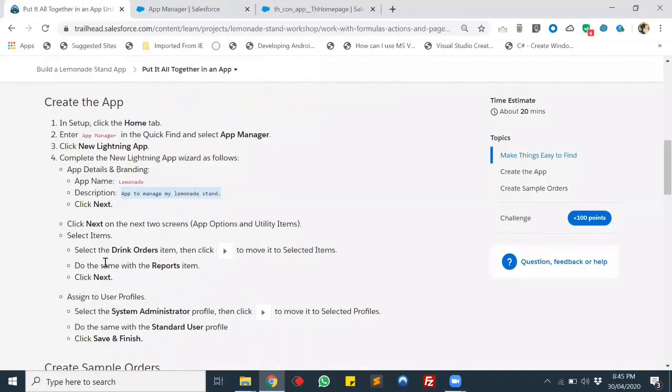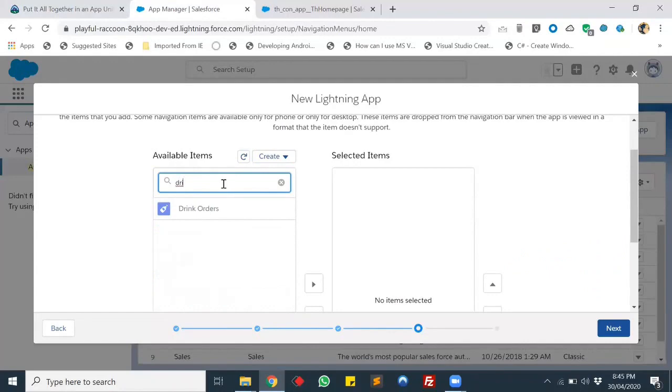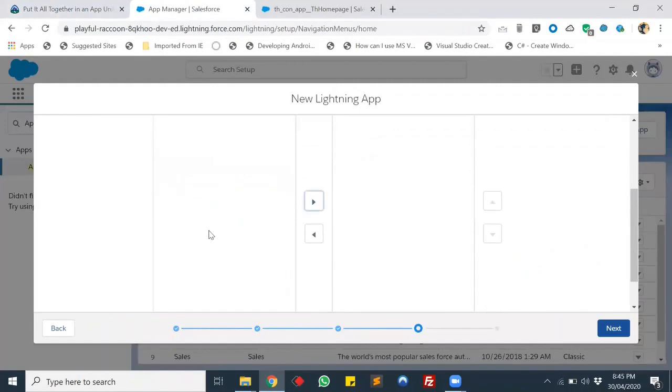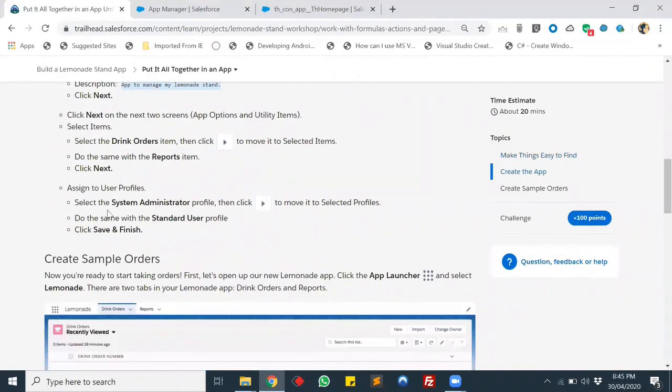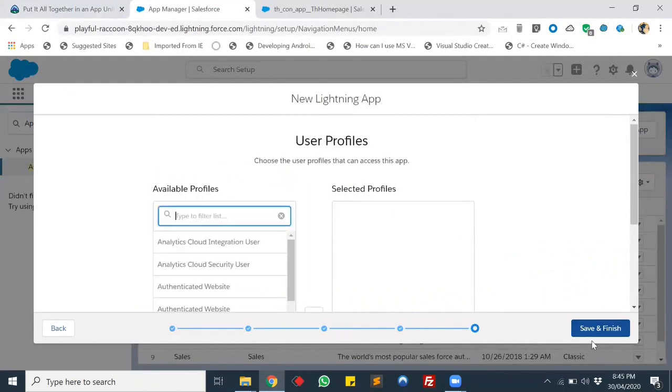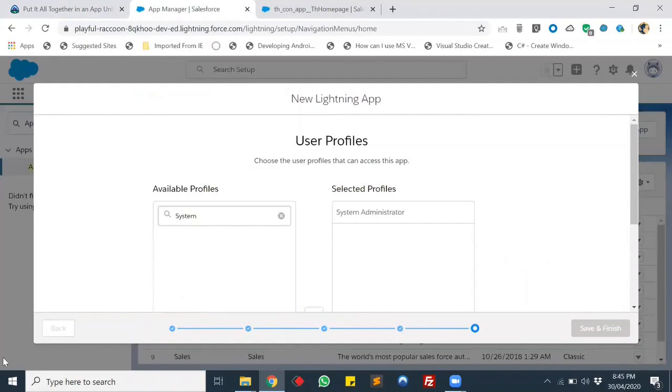Then select the drink order item, then click the right arrow to move it to the selected items. Okay, so we'll be selecting our app here, drink orders. Okay, so the drink order is now in selected items. Select the system administrator profile, click next. Okay, so on the next screen we'll be selecting the profile. Okay, click on next. Okay, the profile is here. Click on save and finish. All right.